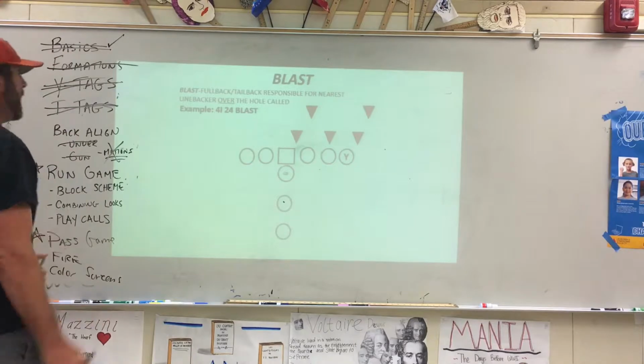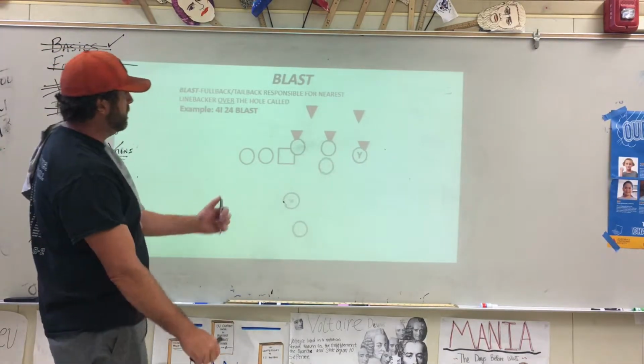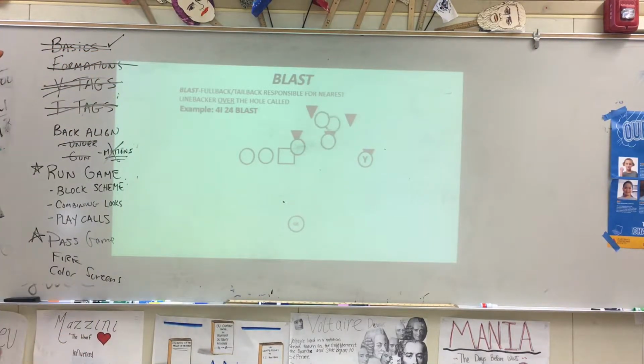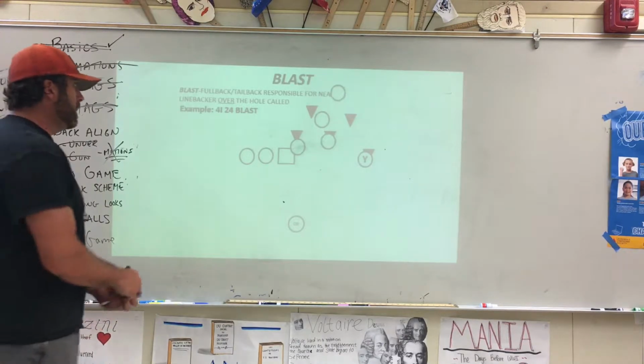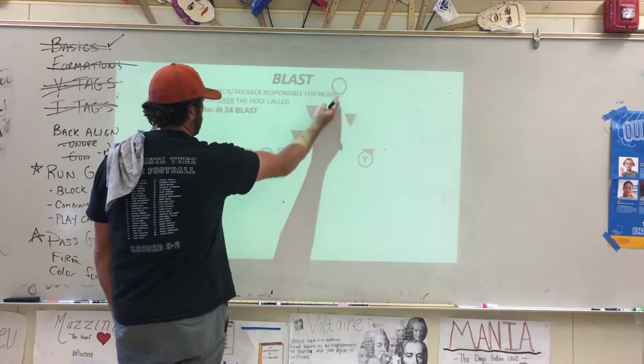We run weak side blast. You can run front side blast. So something like that, right? Fullback responsible for the backer. Basically, the running back just follows his fullback and makes one cut.